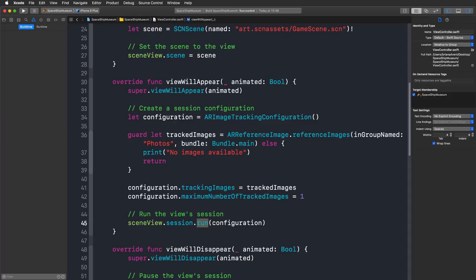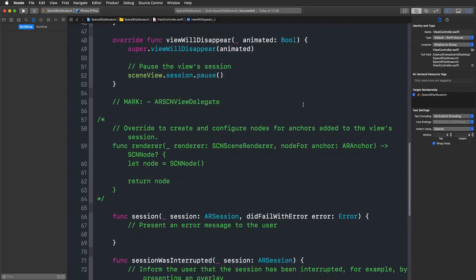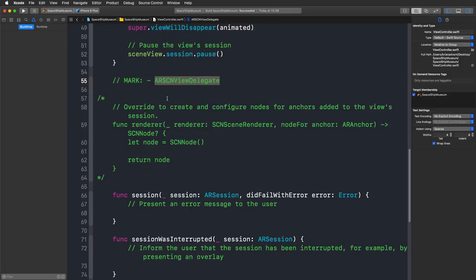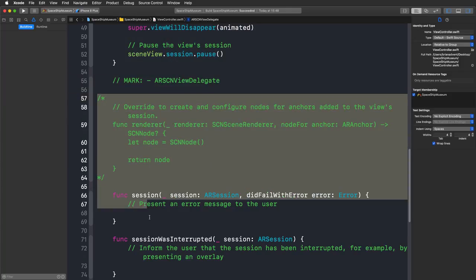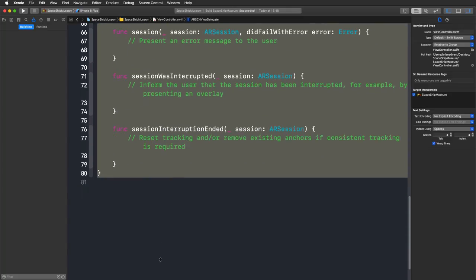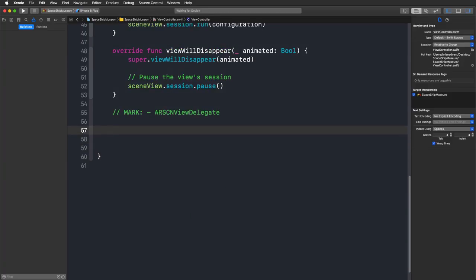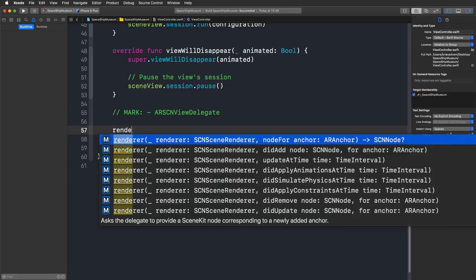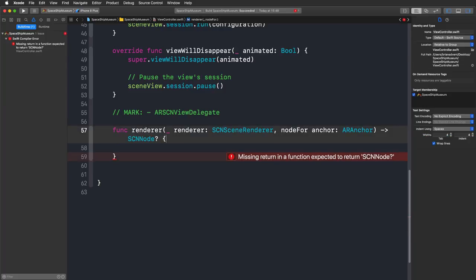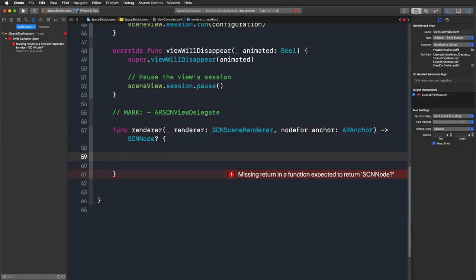We have configured our session, and now we can do something once we have found our object or our photo. So here we need to add another function right here in the section for ARSCNViewDelegate, because this is one of the delegate functions of ARSCNViewDelegate. And we're going to remove all of these predefined functions right here that were added with the template. And we're going to look for renderer node for anchor. And this function is always called when a new anchor is added to the scene. And when we find our image in our AR world, then an anchor is added to the scene.